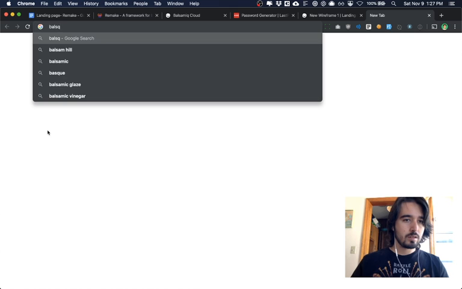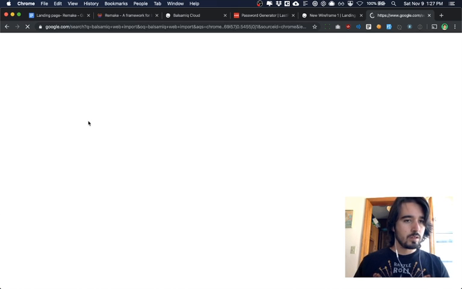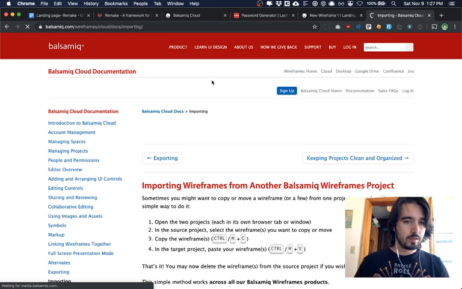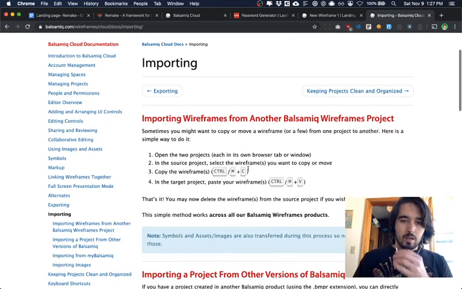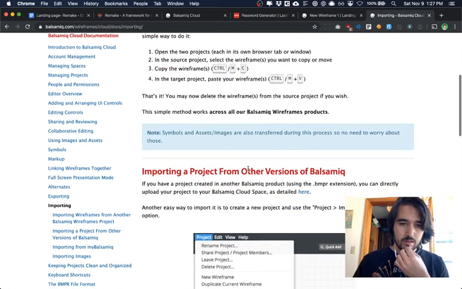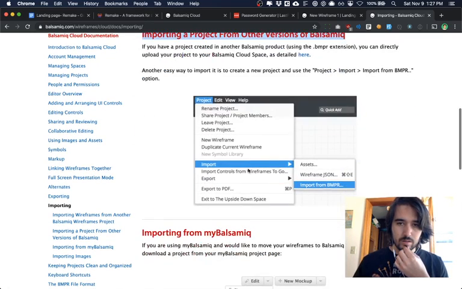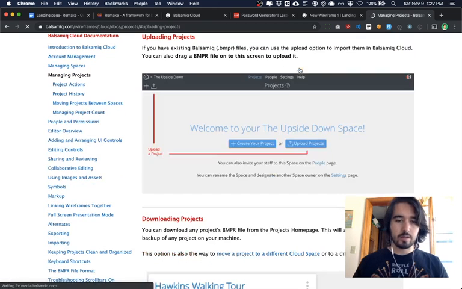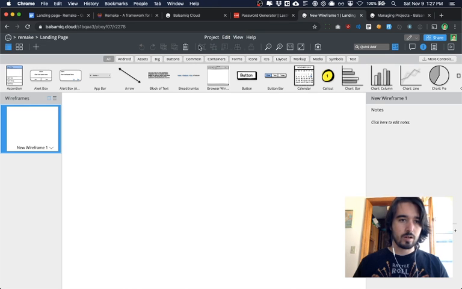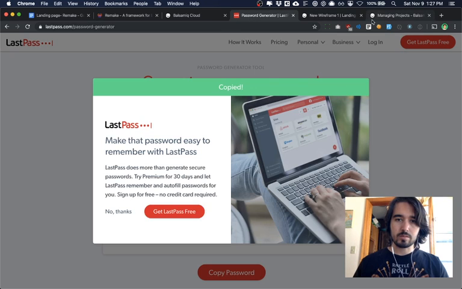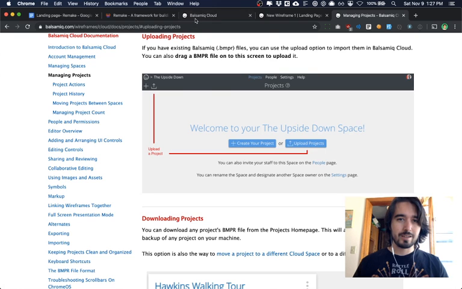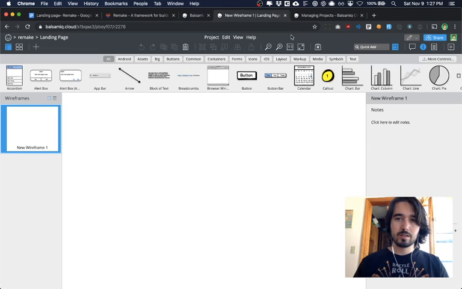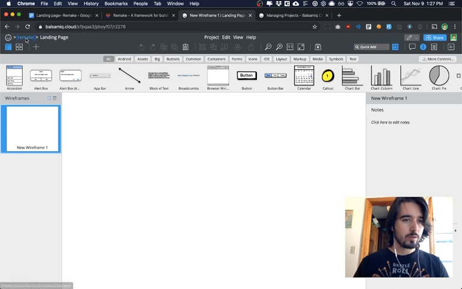Web import. Importing. Okay, here we go. Oh, upload. Create your project or upload project. Oh, okay, good. I covered it. Okay, so go back here.